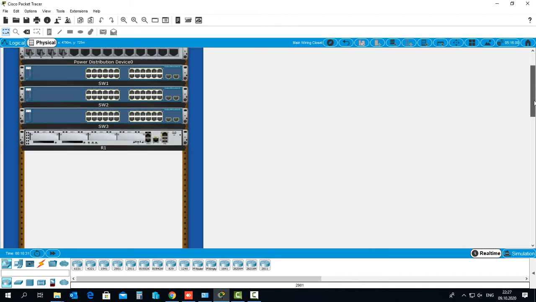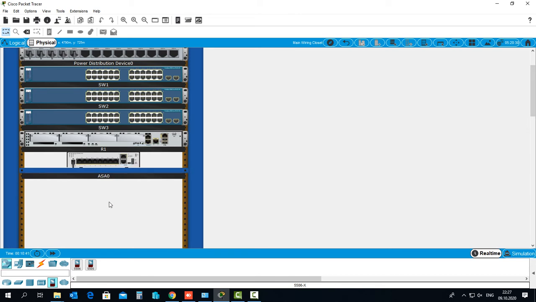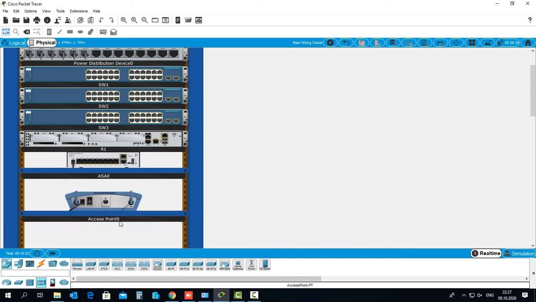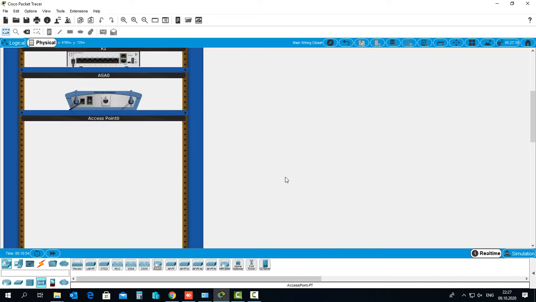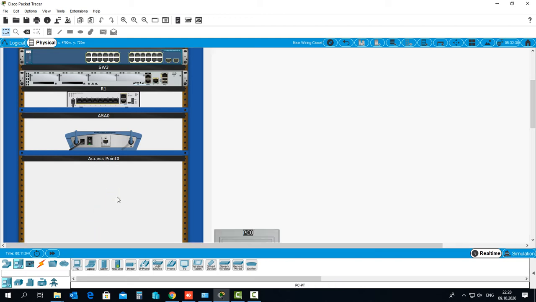So let's add some security here, some firewall. For example, just press security and drag and drop this firewall here. This is our firewall, and let's add an access point here. Press wireless devices, choose access point, and add it here. Also we can add a computer, PC here. So in devices, where's our computer? PC. Let's add it here.